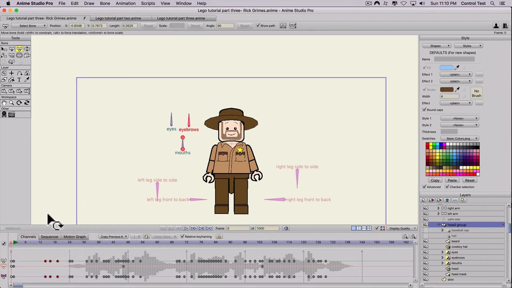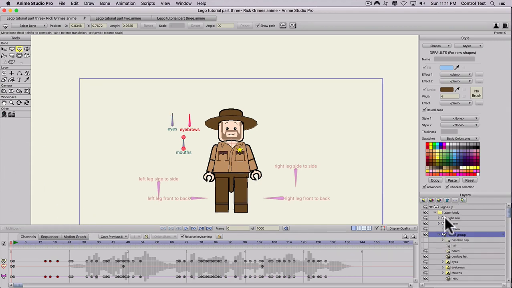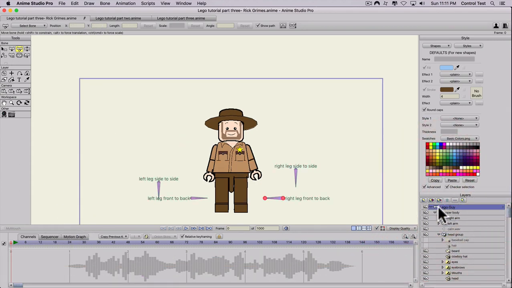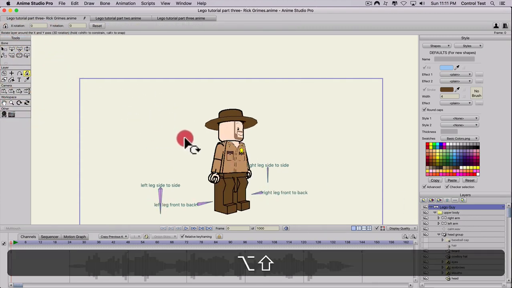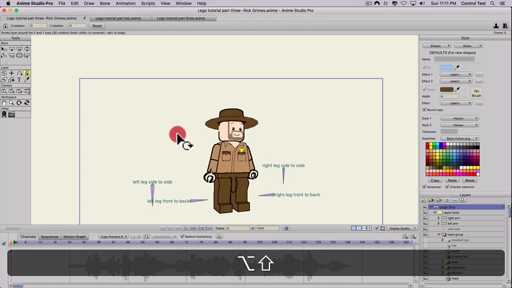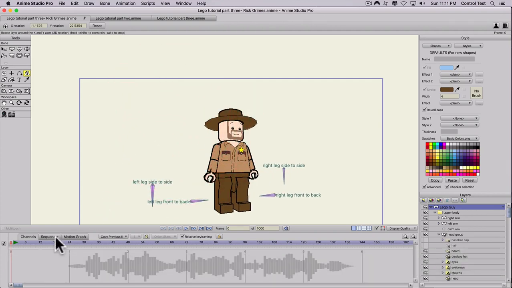Let's go ahead and animate the body. So to animate the body, it's going to be a little bit different. We're going to be using a lot of the XY rotation. So let's go ahead and pose our character sideways. I'll choose the main group and use XY rotation, turn him kind of sideways a little bit. And we'll go to frame 1.